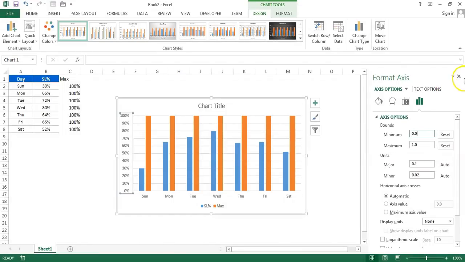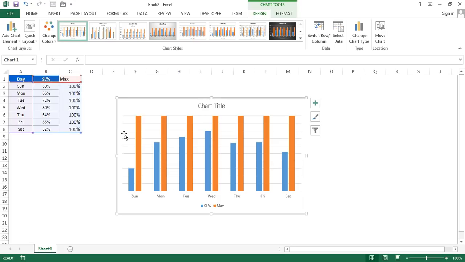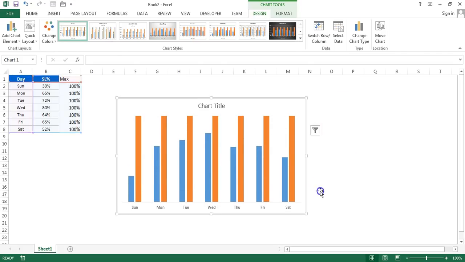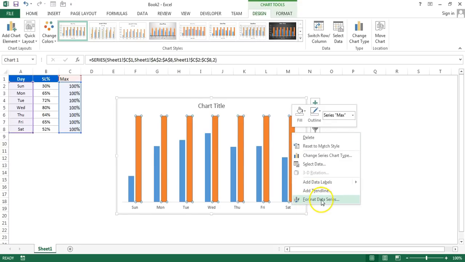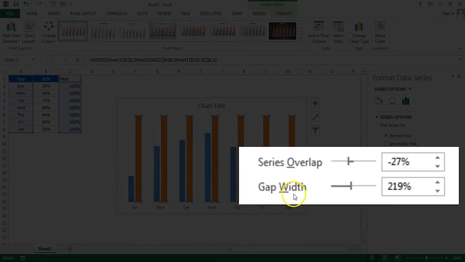Alright. Now we will select this axis and press Delete. I'll go to the chart elements and remove the grid lines and legend from here. Now right click on this bar and go to Format Data Series. Here in the Format Data Series window, you can see the gap width is 219%, so just change it to 100%.